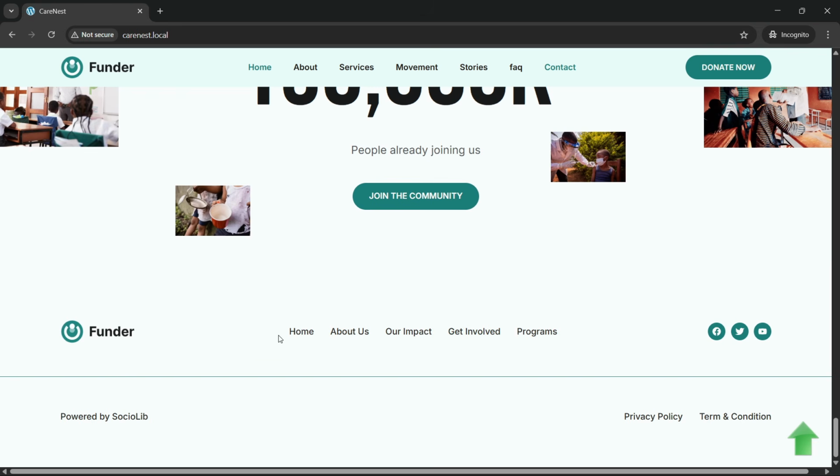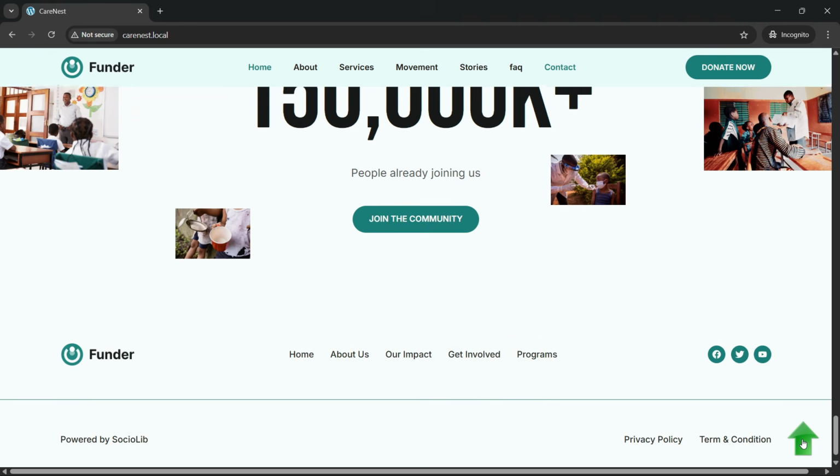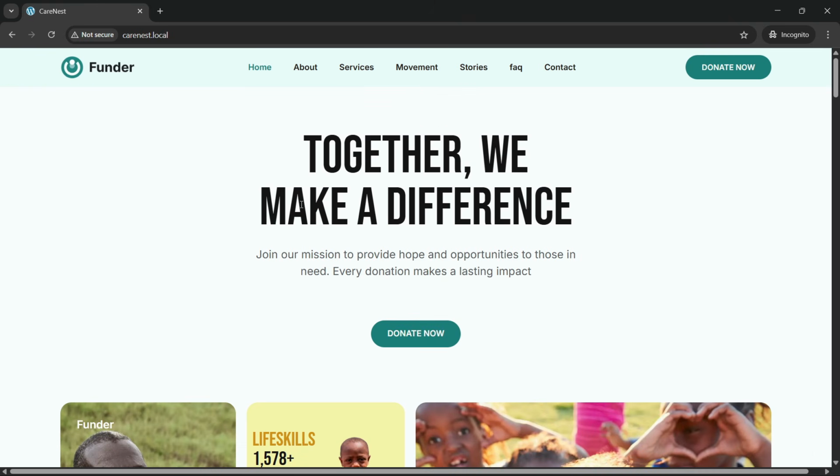This is a very simple footer. Here we have all the buttons. Here we have the social icons, very simple social icons. You can add the hover effect also if you want in this. Here we have the scroll to top button. Here we have all of these links powered by this one. So if I scroll below, it will take me to the top of the website like this.